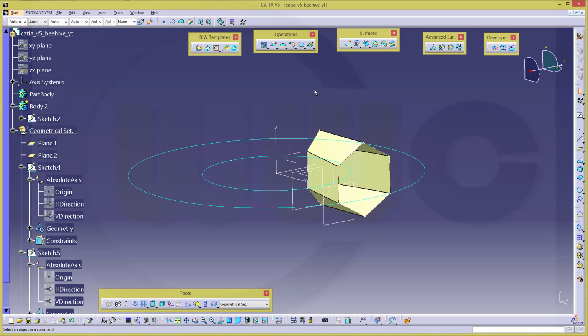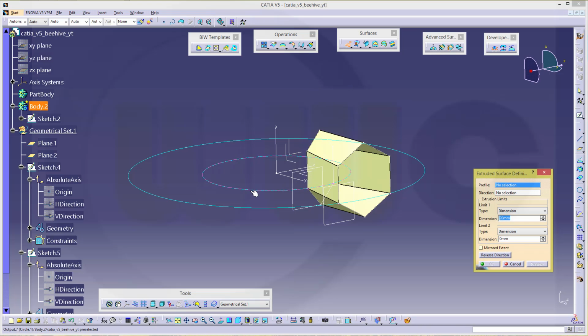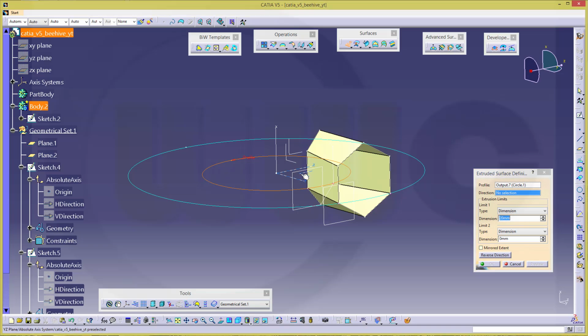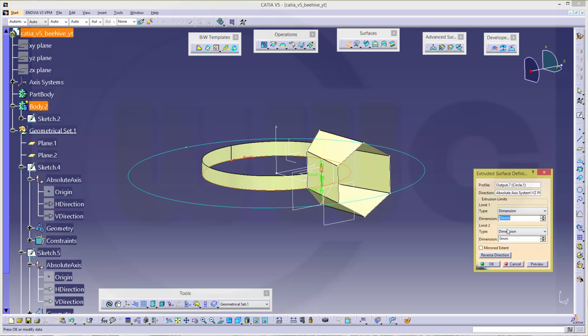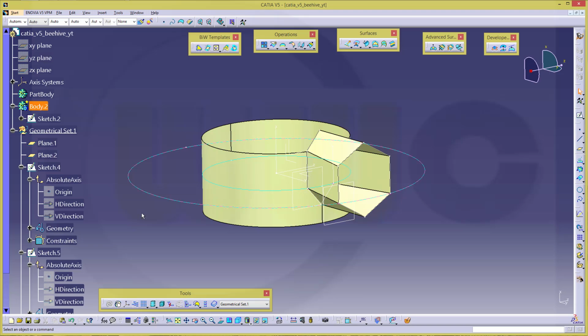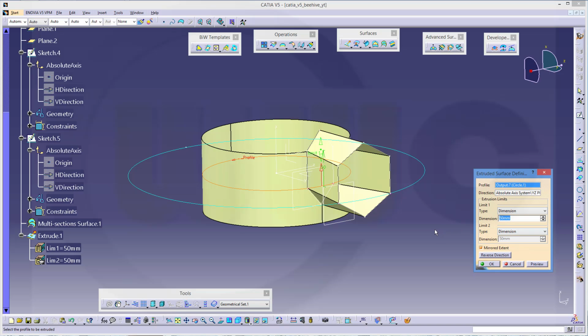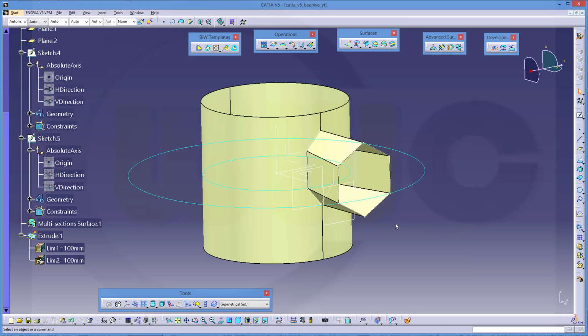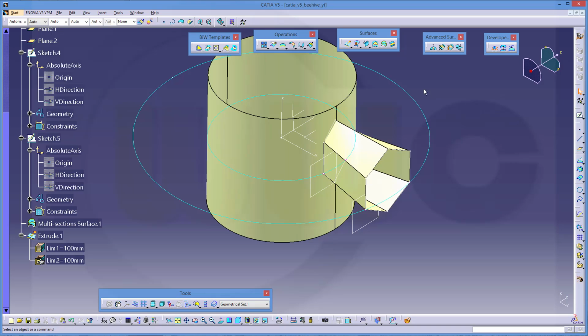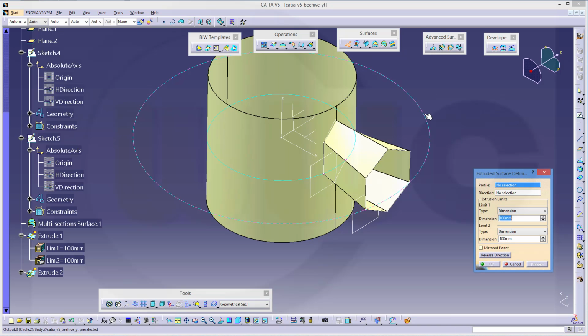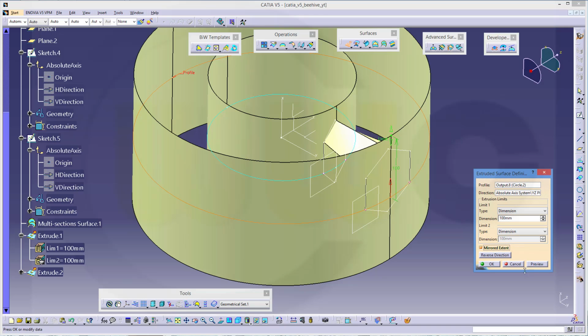Now I need two extrudes, so go for extrude with this one in that direction. Make it mirrored, make it, let's say, 50. No, that's not enough. So make it 100. Doesn't matter. Another one. Mirrored extend. In the same direction. Okay.